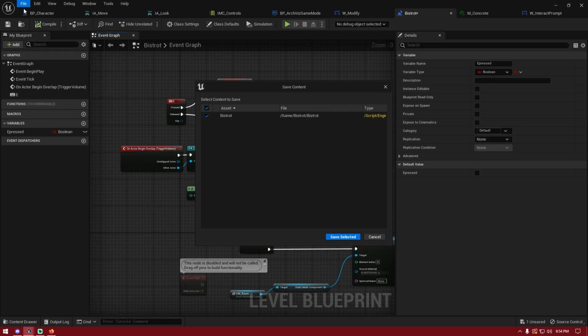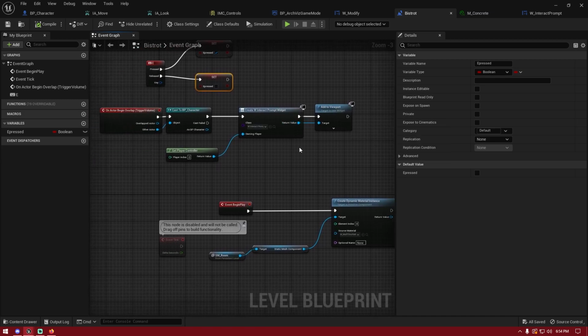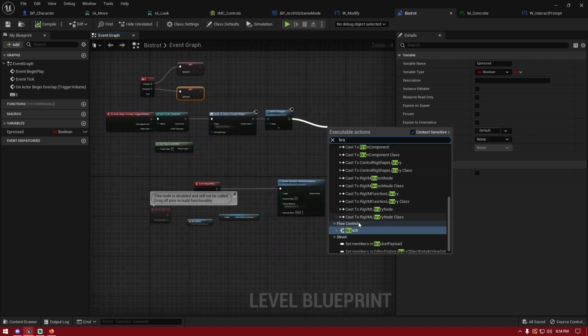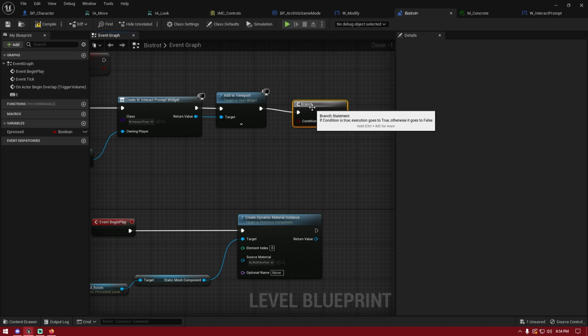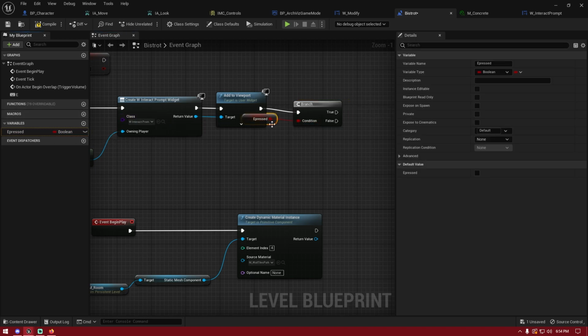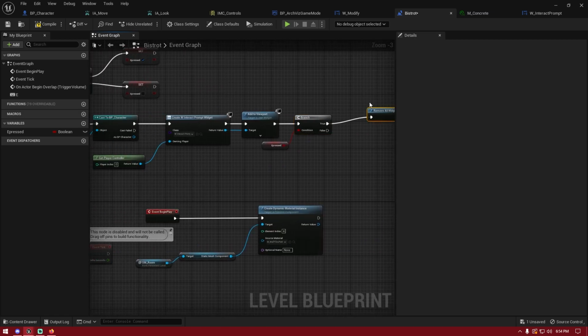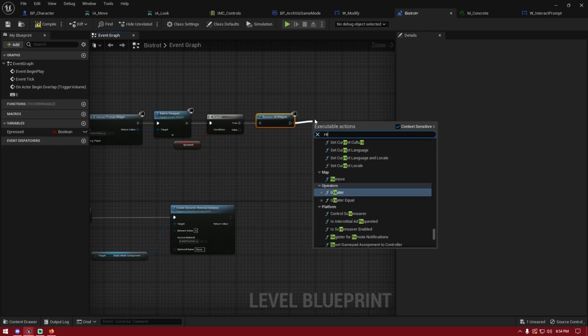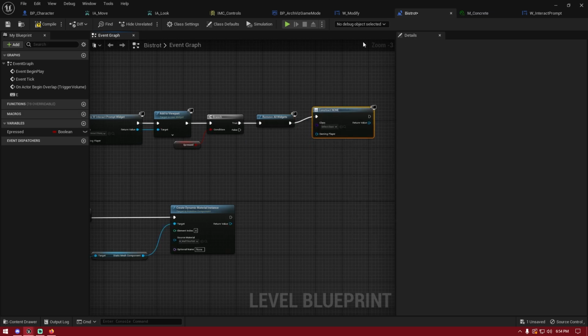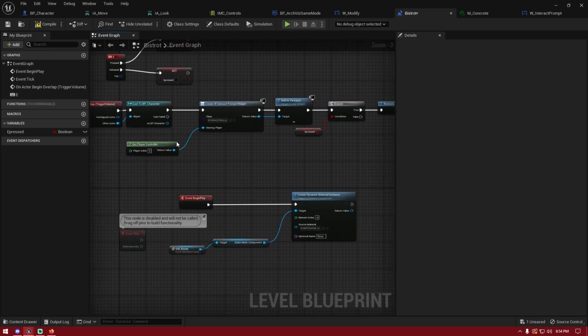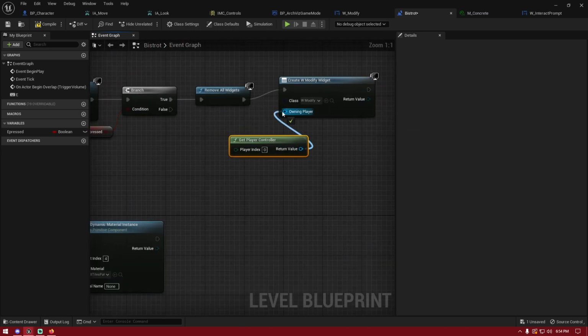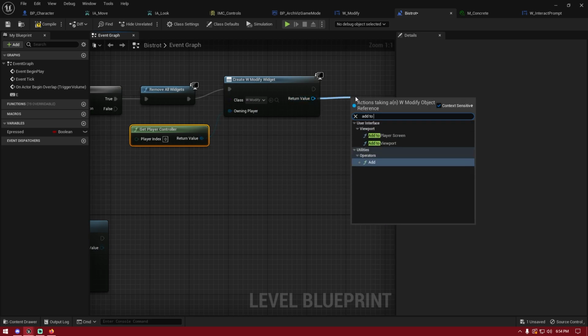Okay, so simple enough. Now we want to go over here and we want a branch. A branch is like an if statement. So drag E pressed into the condition. So if E pressed is true, what we want to do is remove all widgets. So we're going to remove this prompt, and then instead we want to create a new widget. And this widget is going to be our modify widget. So w underscore modify, and we want the same thing, the player controller. And then we want to add to viewport.